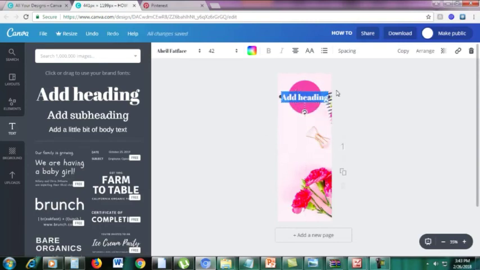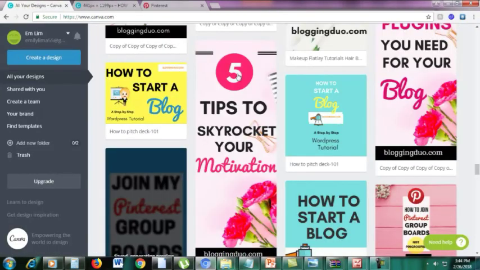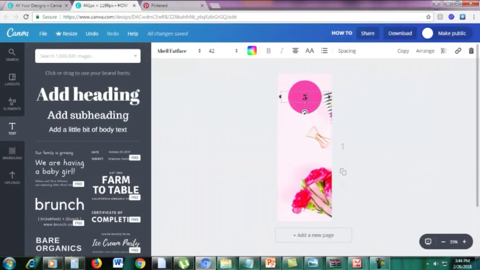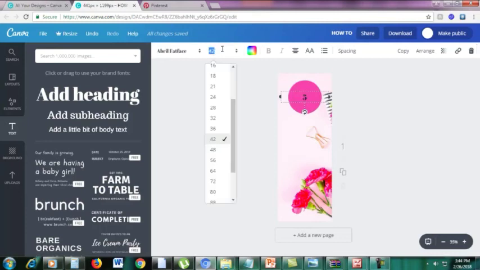Because we're copying this, 5 tips to skyrocket your motivation. So 5. We want to make it bigger, so just highlight the number 5 and then click the font size. Then let's make it bigger.